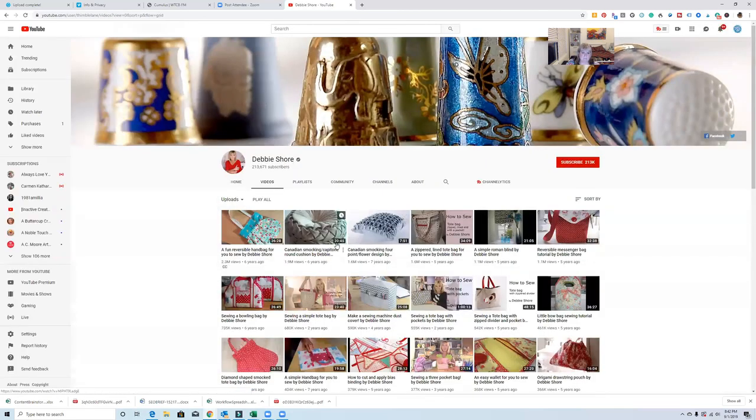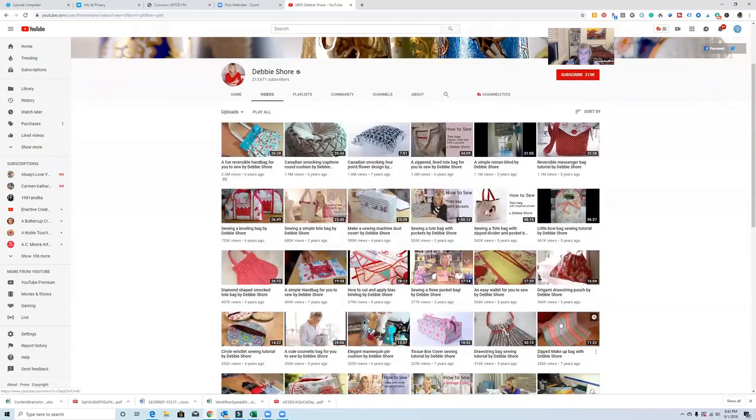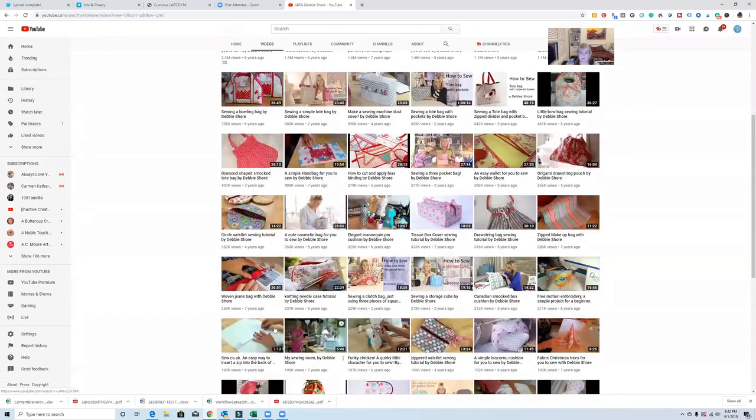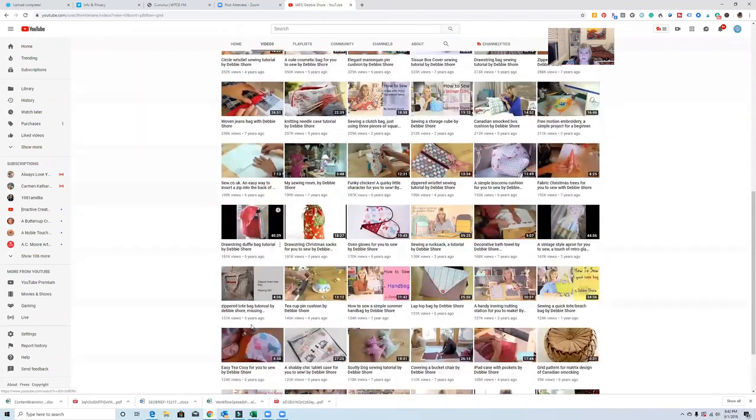Okay, so she's been on a very long time, 6 years. Okay, so a reversible handbag, pillows, handbag. It looks like she makes a lot of handbags. So that's very popular for her.